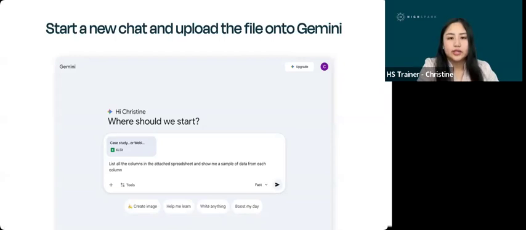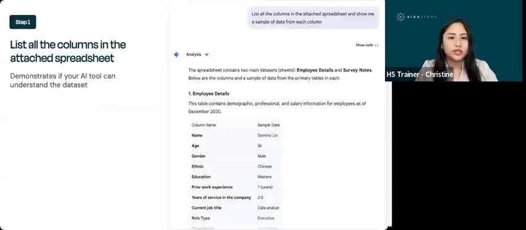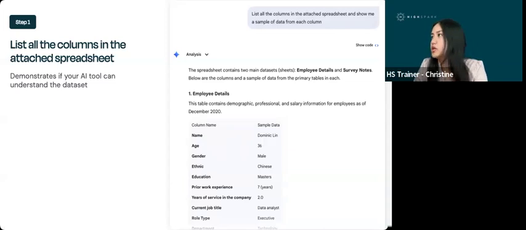Okay. So the first step that we're going to be doing here is to, again, prepare our data. And the first prompt that I have for you is this particular prompt. So let me just type it in the chat. For those of you who have loaded your Gemini window, I want you to go ahead and attach it along with this particular prompt. So the prompt is in the chat in case you are unable to see it clearly on my screen. Okay, list all the columns in the attached spreadsheet.